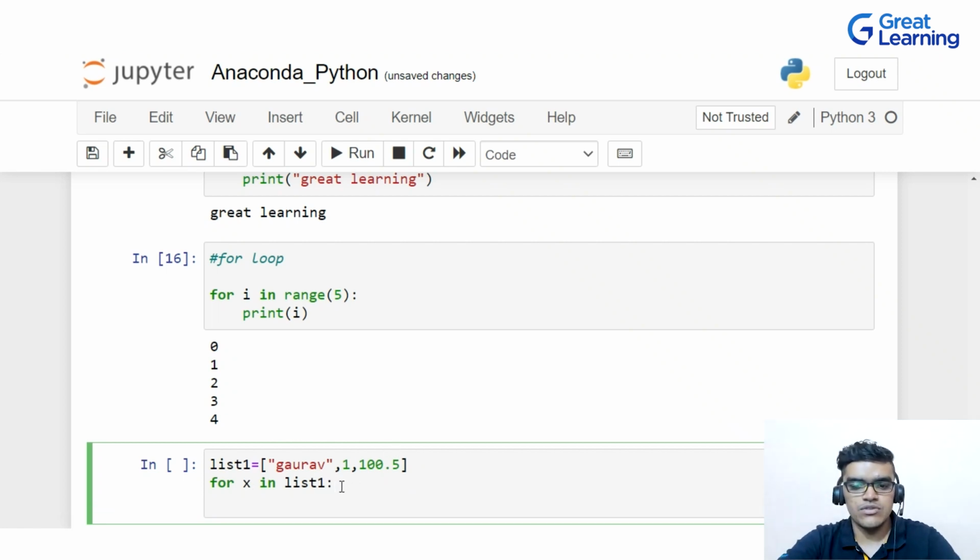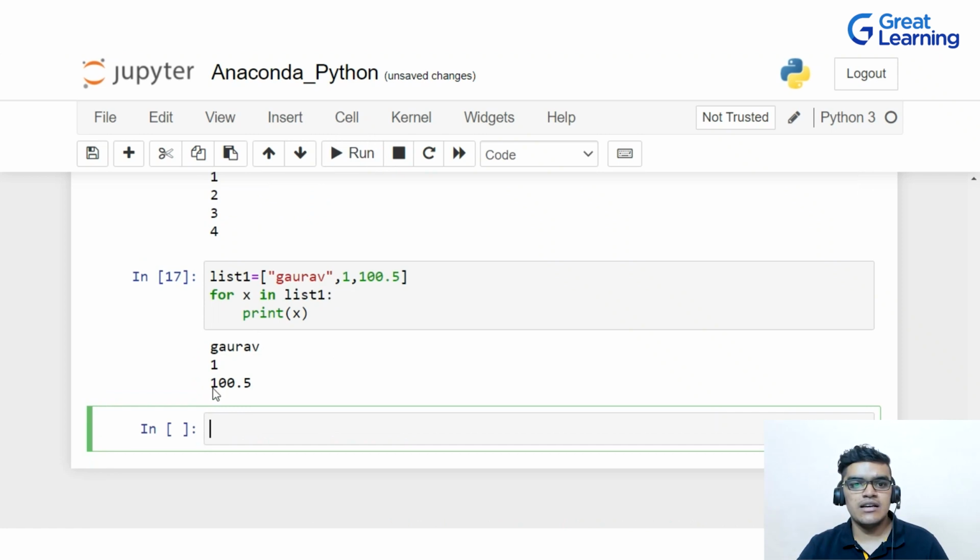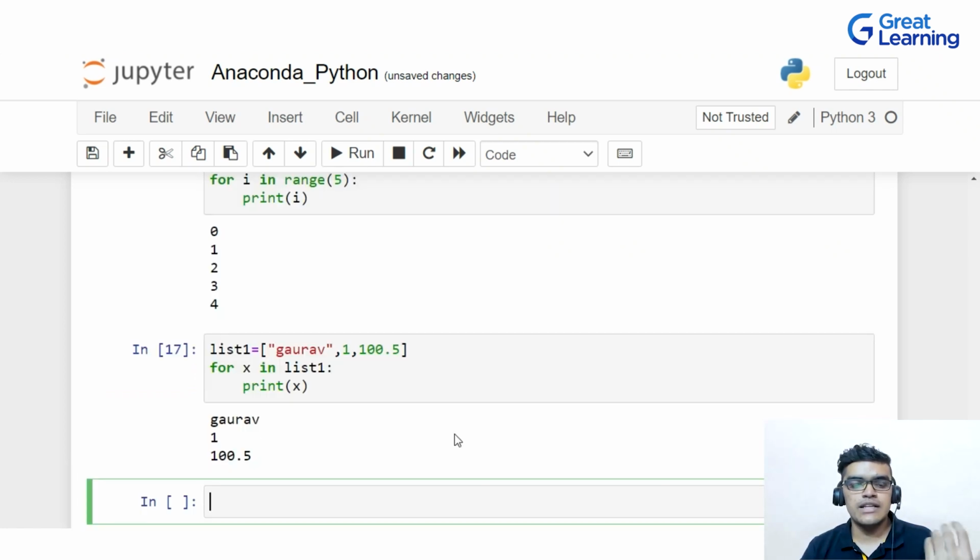So what will happen here? Inside this for loop, I will simply write print x. Now if I'm executing it, you can see that the values in the list, that is Gaurav, 1 and 100.5, are printed. So in this way, you can implement a for loop in a list.